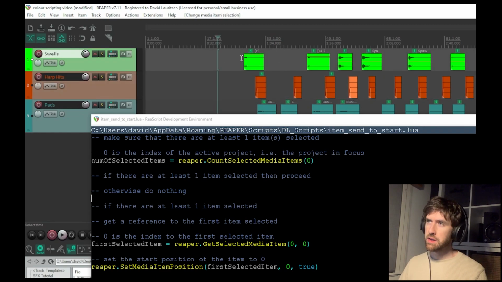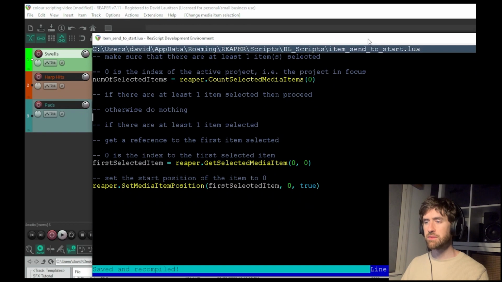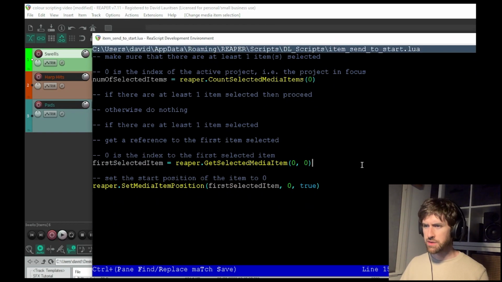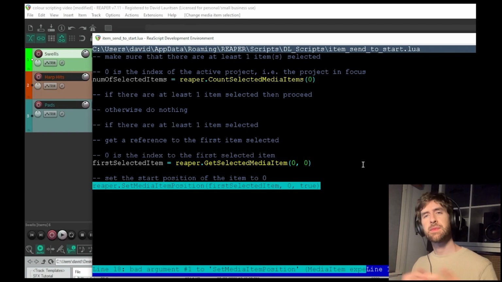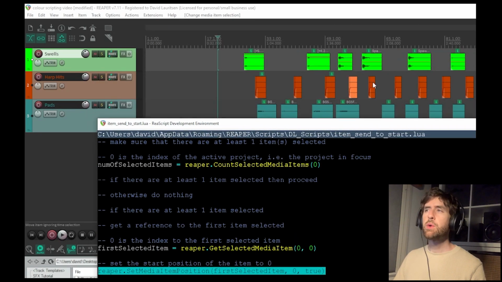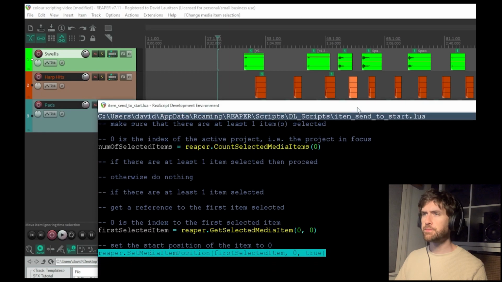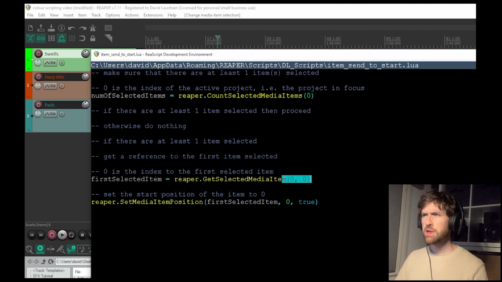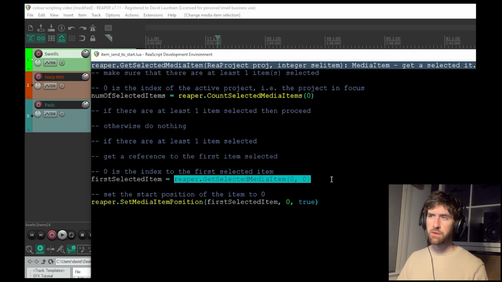So if I click over here, I don't have any items selected right now. And if I try and run it, we get this error. It's a bad argument to number 1 selected media item. So what's happened is we don't have any items selected, right? So when we do this, we're asking it to look at the first selected item, but that doesn't exist. So the return value of this function is nothing.